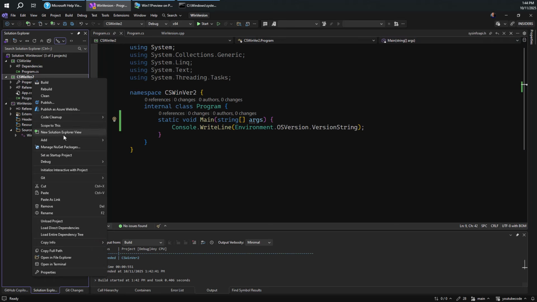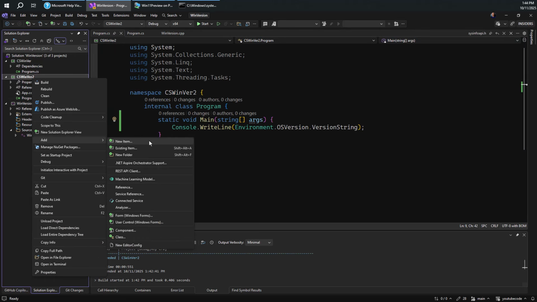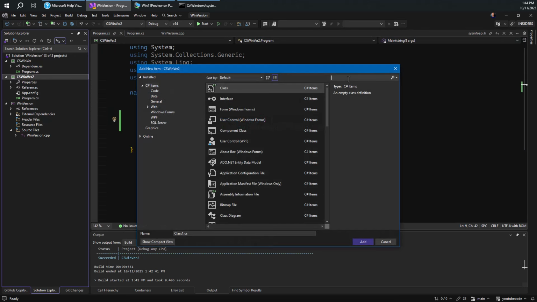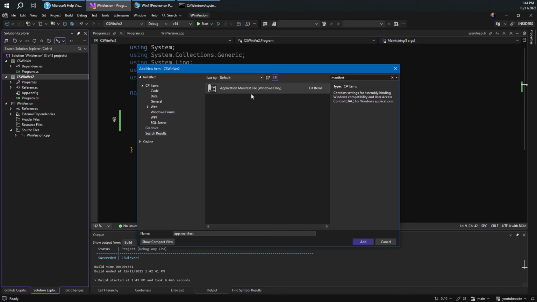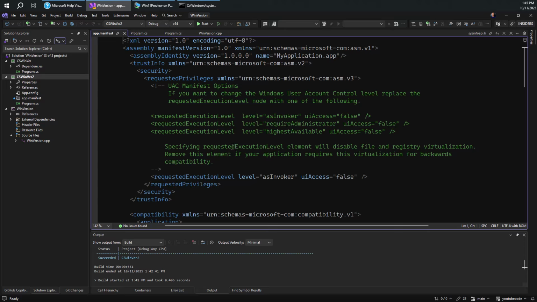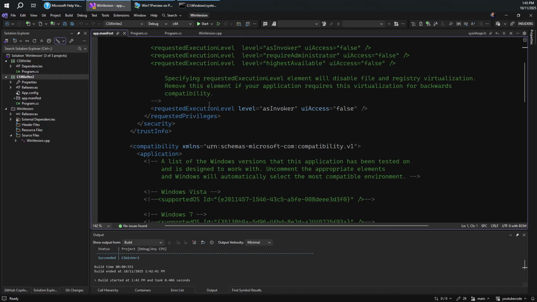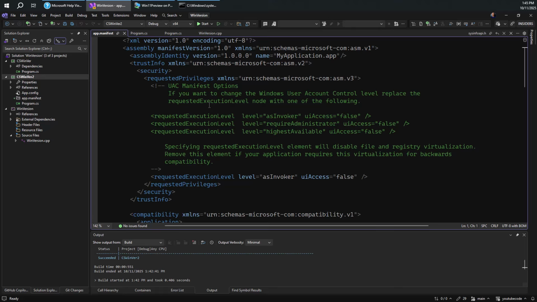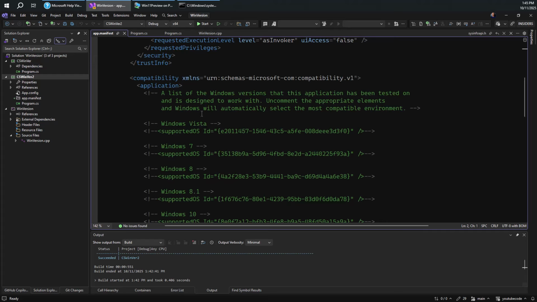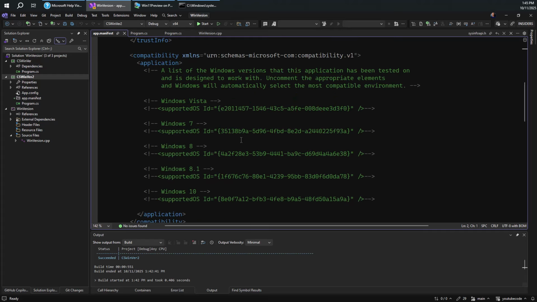And so we can do that in this project. Let's do an add item and look for a manifest or something like that. So you can see there's an application manifest we can add, and this is a Windows only thing, obviously. And you can see there's lots of stuff here. There's some defaults that we get, and some of that is related to UAC elevation, all these kinds of things. We don't care about that, but this particular part here we do care about.